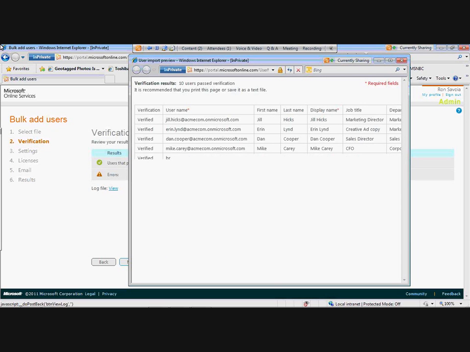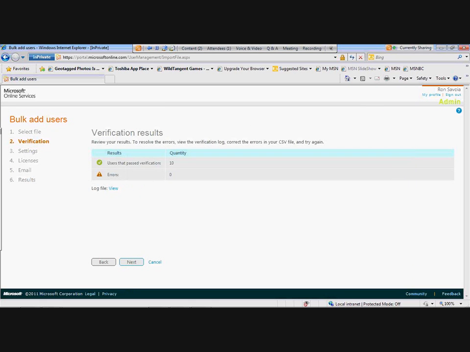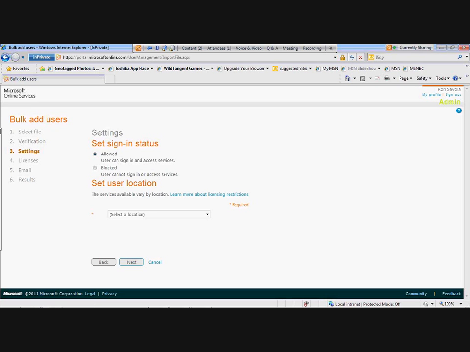But again, on this first column, it'll say verification, and it'll either say verified or error with a specific column name. As you notice on here, everything's been verified, so that looks good. Let's click next. Next, it's going to want to know, do we set their sign-in status automatically available so that they can log in immediately and use the service, or do we want to block them?